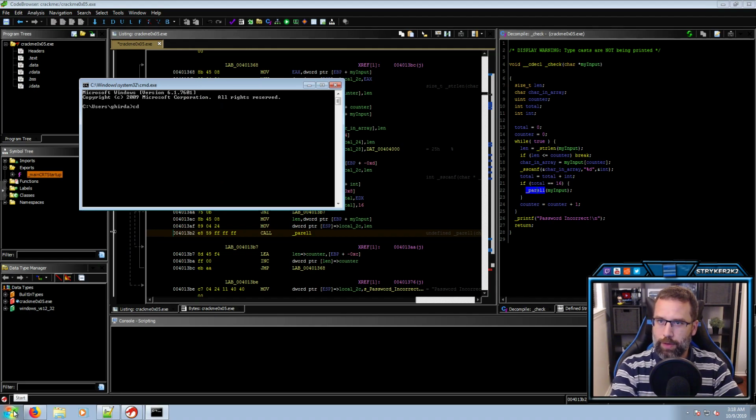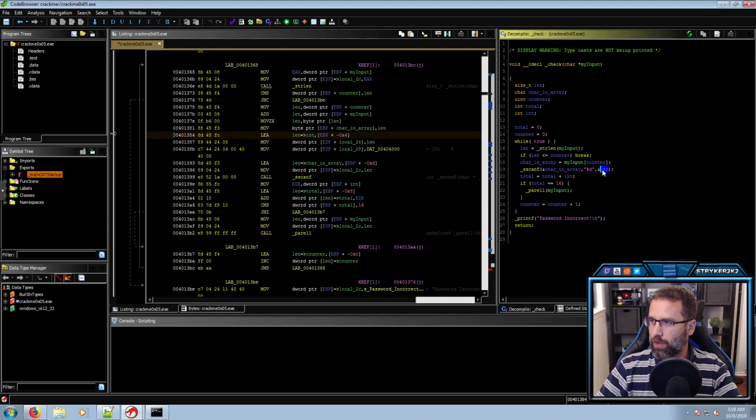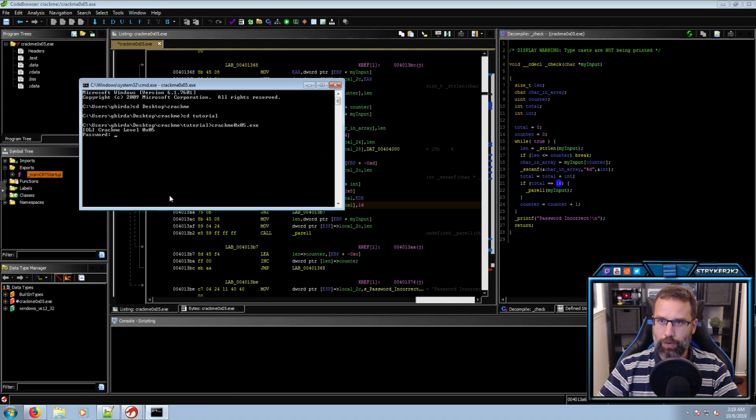CMD. So let's jump into the desktop. Let's go into the CrackMe folder, go into tutorial, and then run the CrackMe 05 file. All right, so if we look over here in Ghidra, it says the total is going to be 16. Once again, the way that we're looking at it is that each character is going to be turned into an integer, in which each integer is going to be added to what it was last to come up with a new total, in which the total needs to come out to 16. So we're looking at individual numbers, and the individual numbers need to equal out to 16.